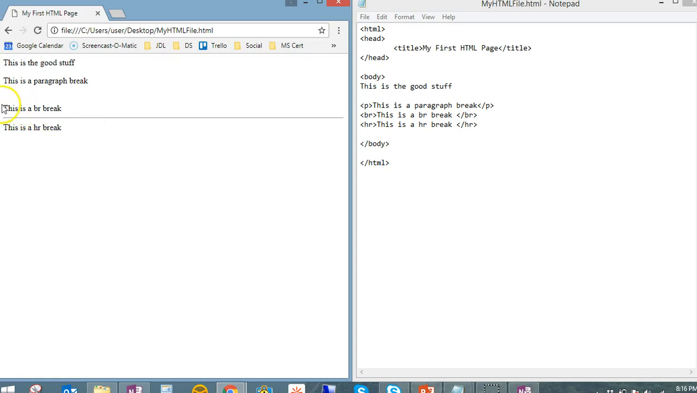All right, so we got, this is a BR break. Essentially that's just kind of like a single line return. And then the next one was, this is a HR break. That's what put this horizontal line in there. So it put the horizontal line in there, and then below it, it put this is an HR break.